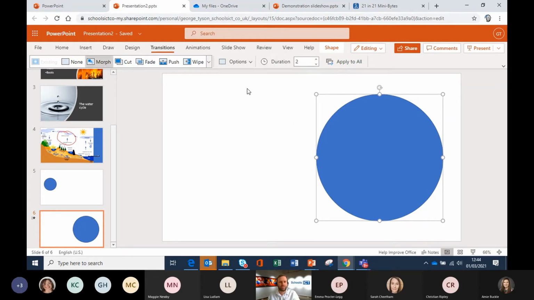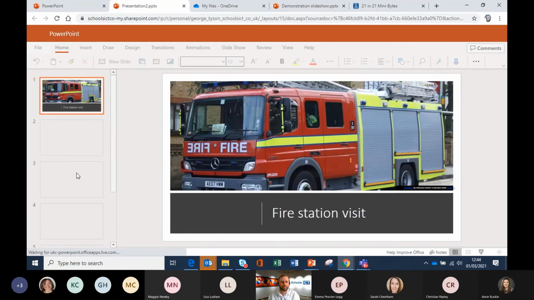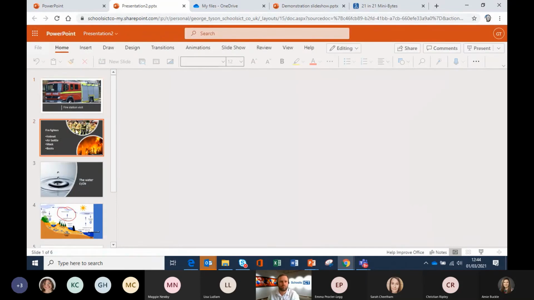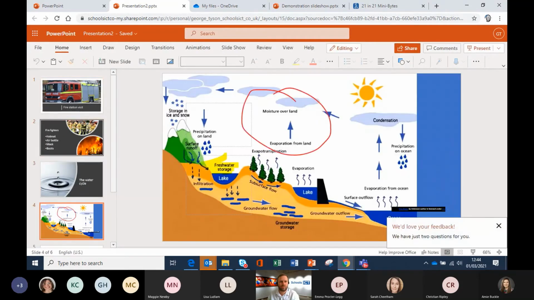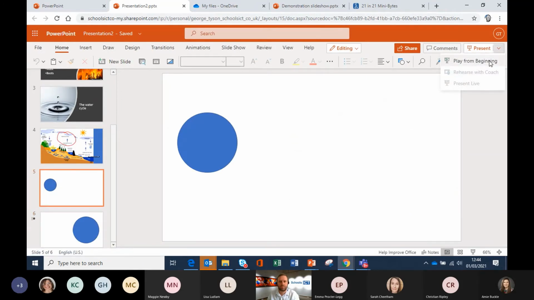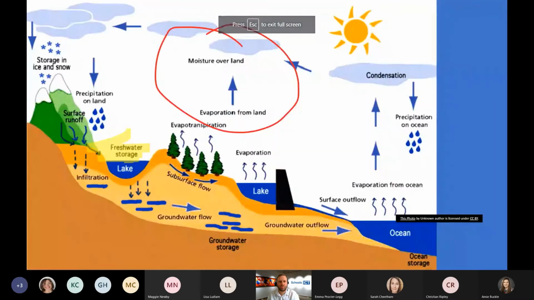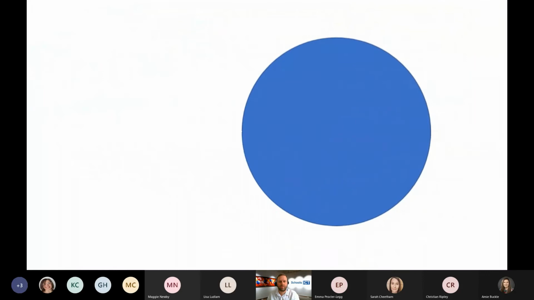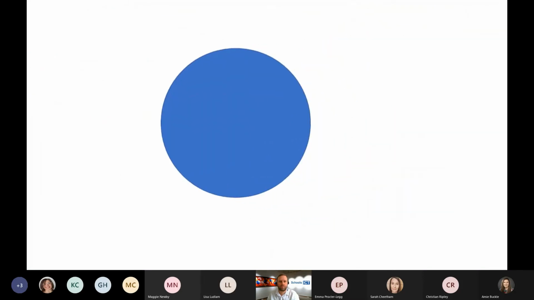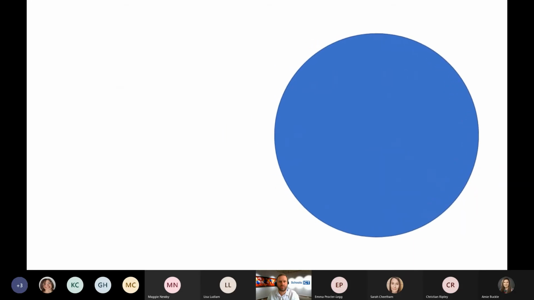So as I play through the PowerPoint presentation, just take a quick moment for it to wake up. So we're going to present, play from beginning. Fire station, water cycle, and that's the morph. So the morph is a gradual animated transition from one circle to the next.